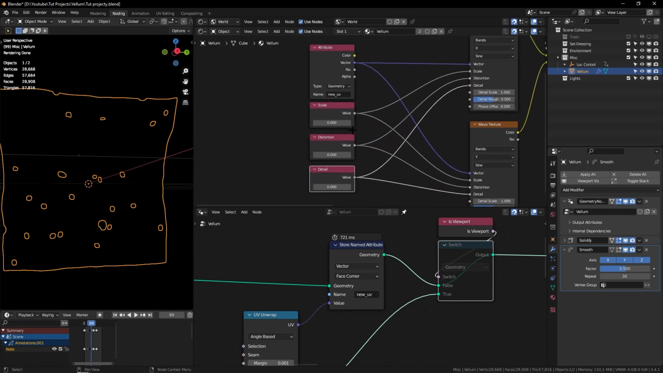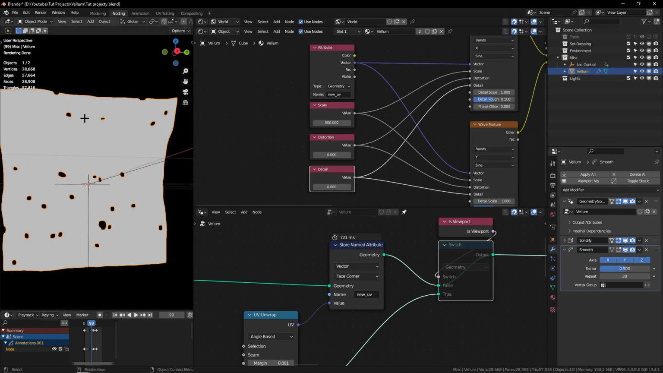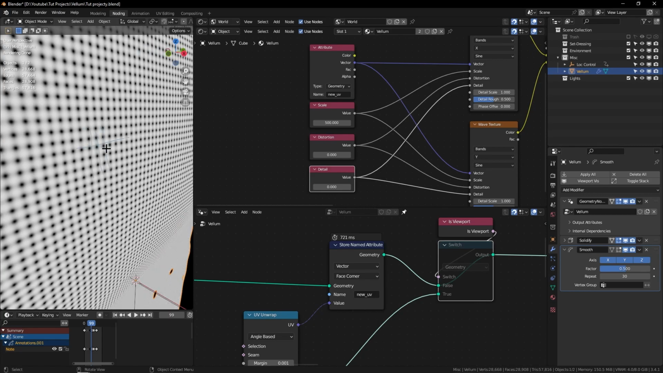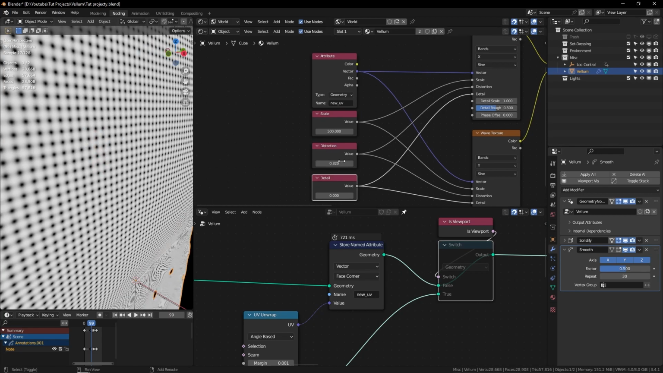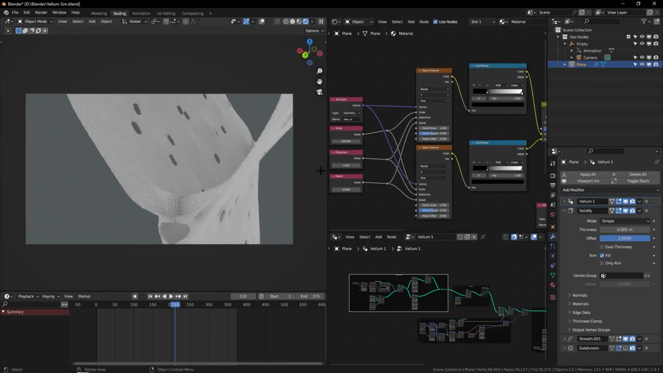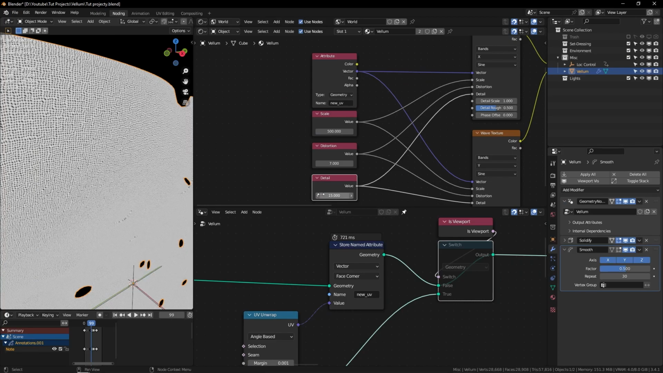But these are all 0 right now. So I'm going to change the scale. I'm going to make this like 500. I want the scale to be huge, just so we have these tiny little weaves going across. And then I'm going to turn the distortion way up, like 7, just so that we have some irregularities. And the detail, I'm going to crank all the way to 15.